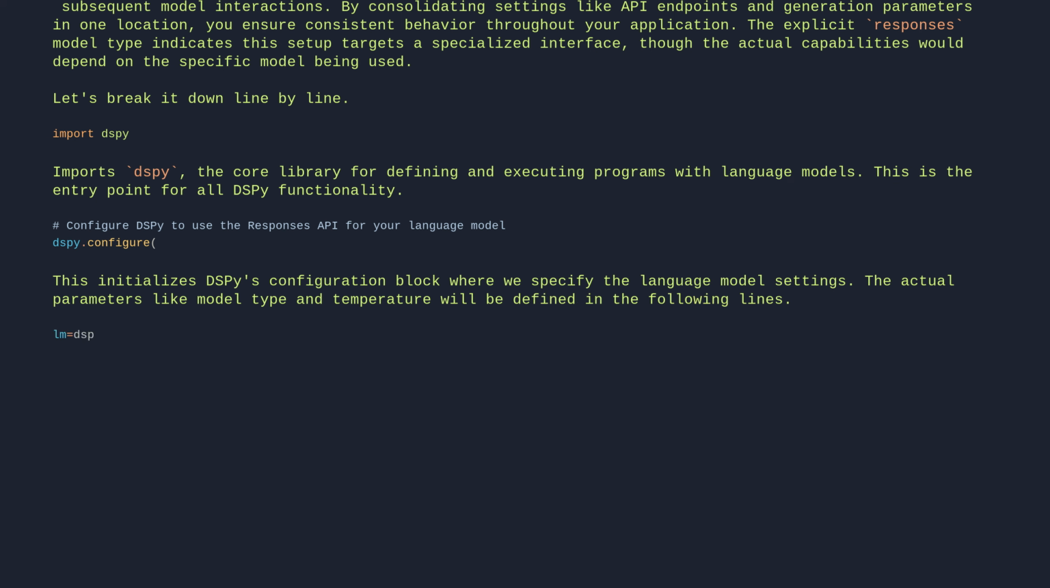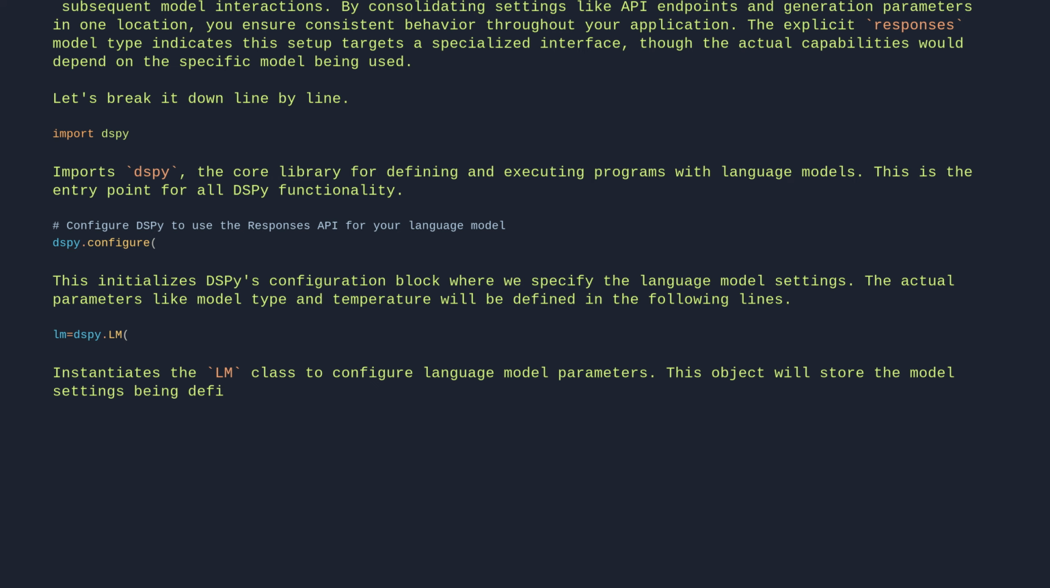lm=dspy.LM. Instantiates the LM class to configure language model parameters. This object will store the model settings being defined in the subsequent lines.